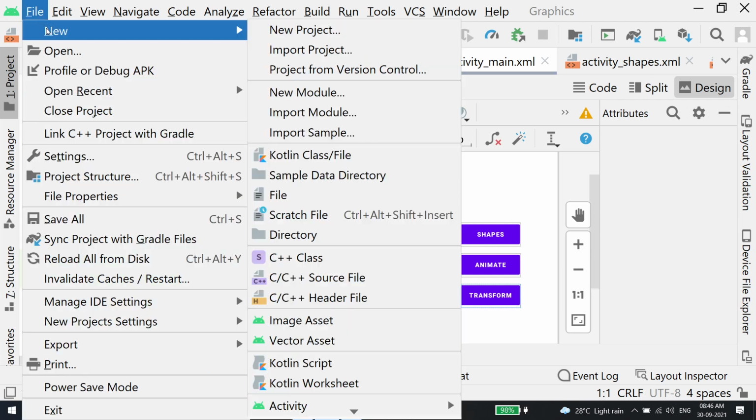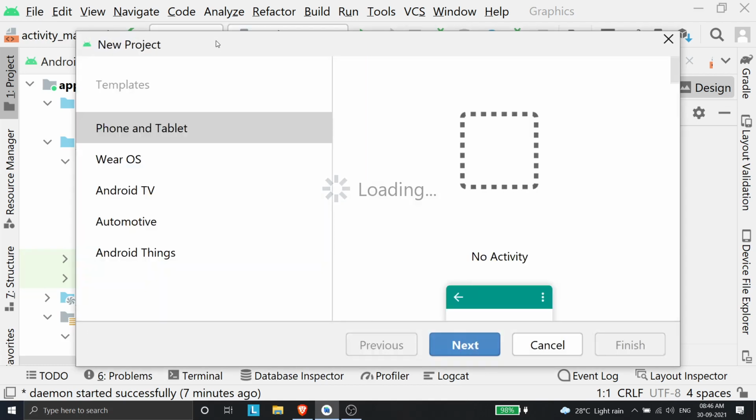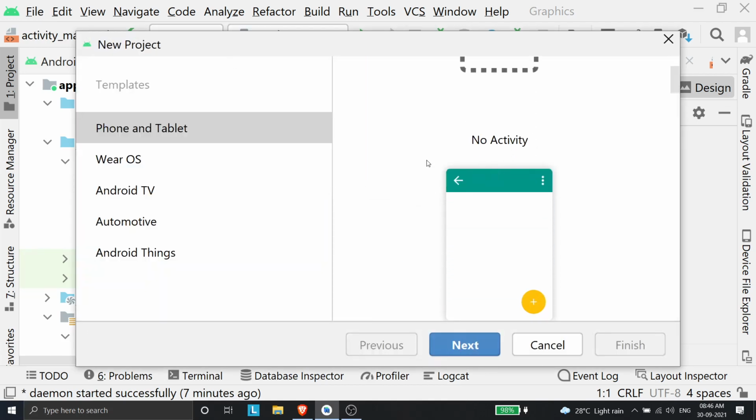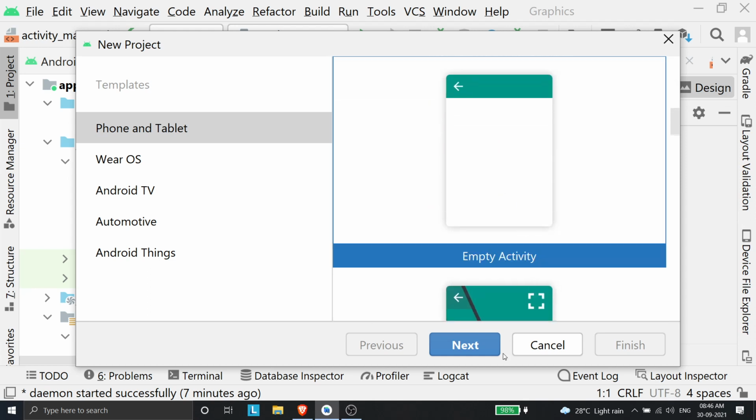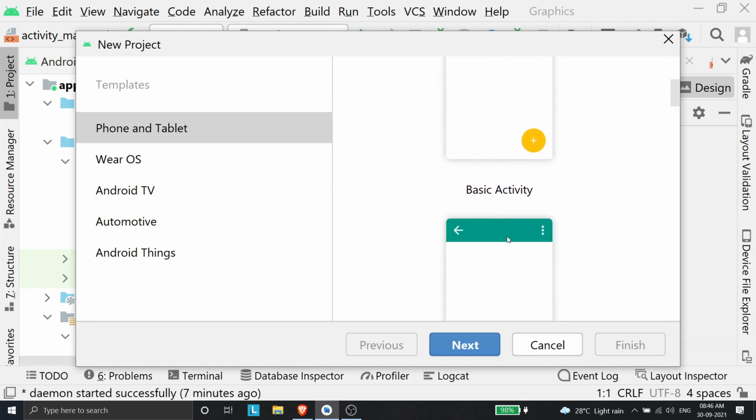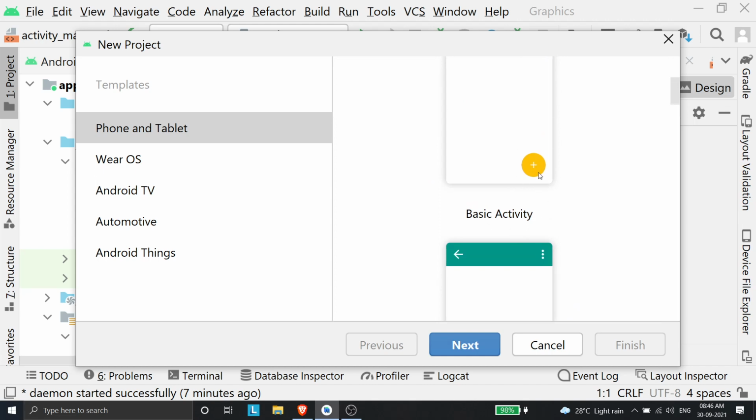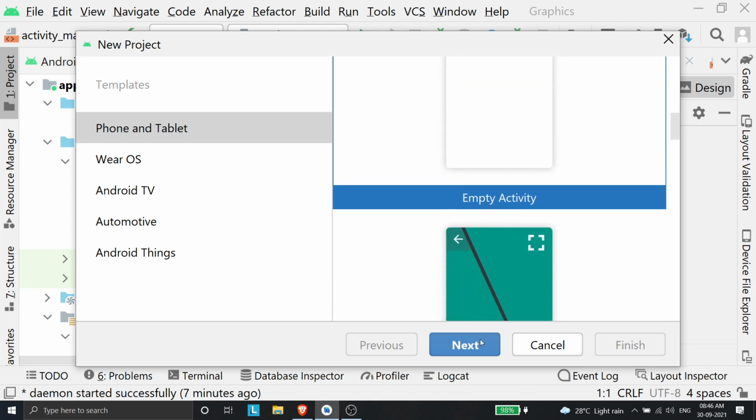And to open a new project, you'll go to File and click on New Project. Once you go to the new project, you will see different things like phone, tablet, Wear OS, Android TV. A lot of devices are available. But since we'll be working mainly with phones, we'll be choosing phone and tablet. And in that, you can just choose the empty activity, because we do not need any bottom navigation or any arrows. I mean plus icons over here. We just go with the empty vanilla thing.